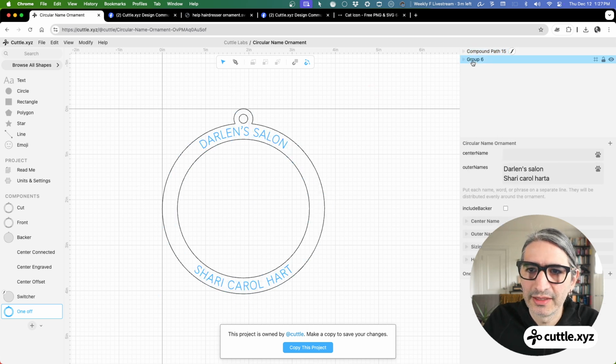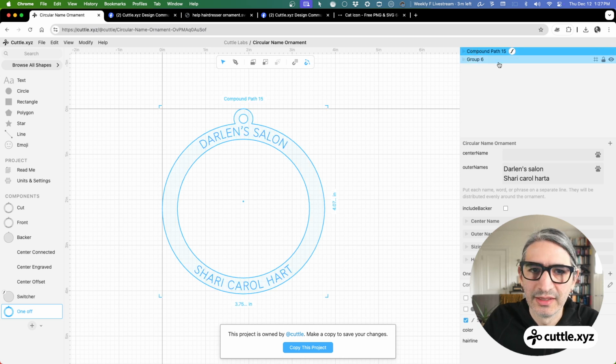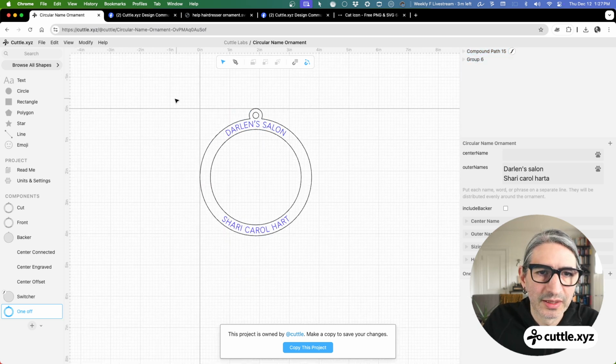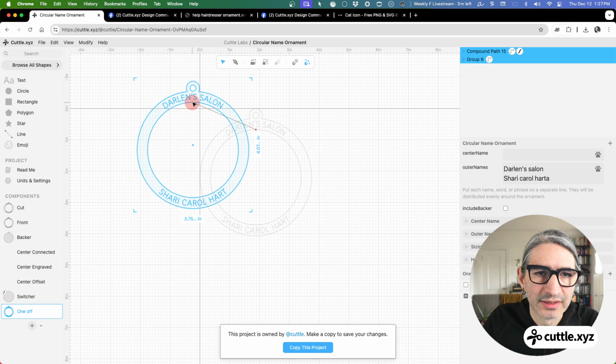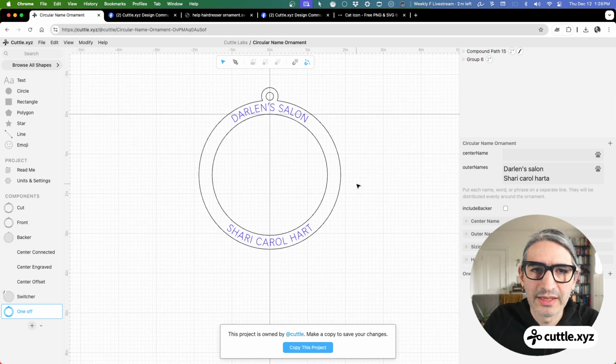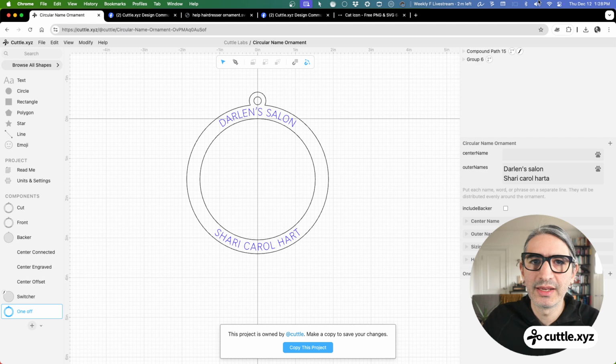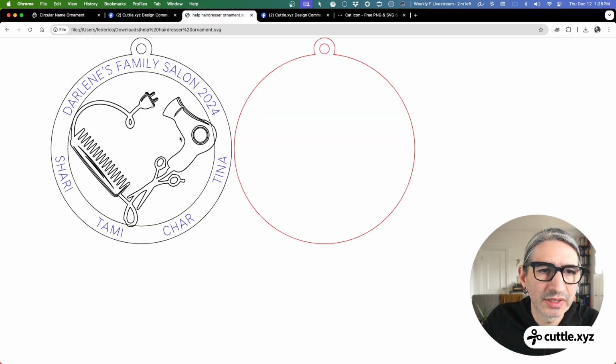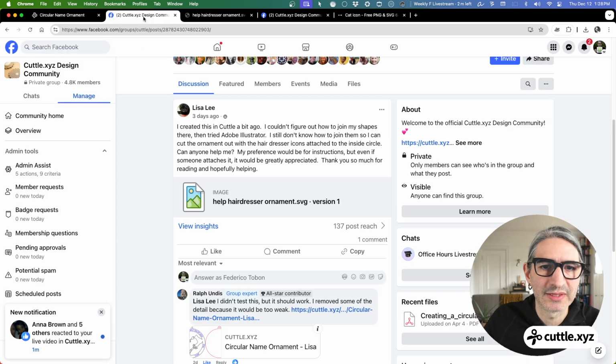So I can see again that I have a group that is the letters, and I have another group that is the outside. I'm going to, once again, center it. Let's place it there. So the idea here is I'm going to bring this example into my design, assuming that I'm only bringing in the center pieces.